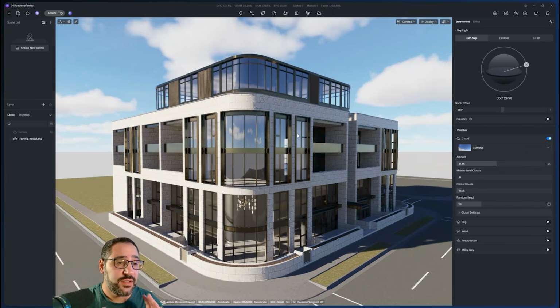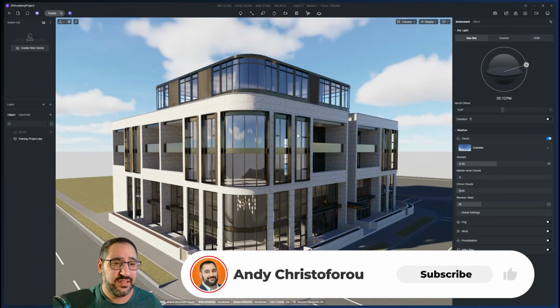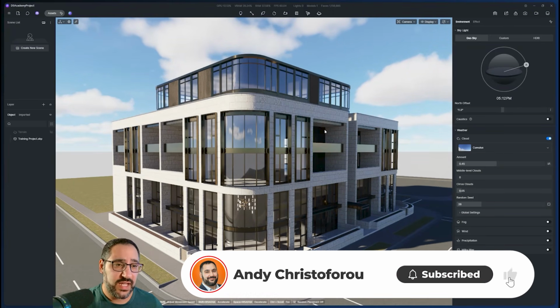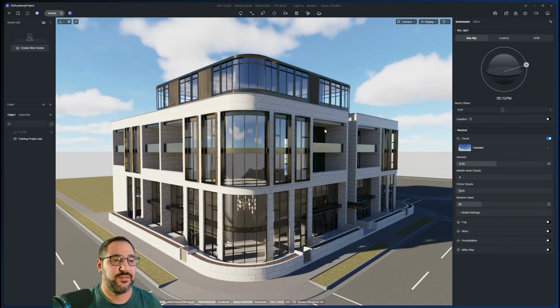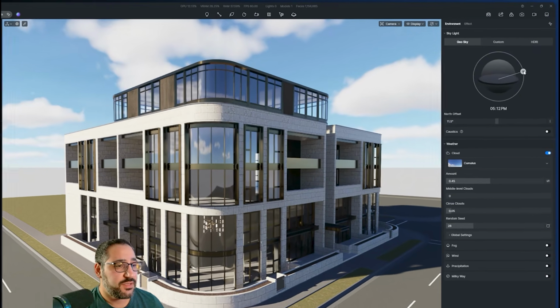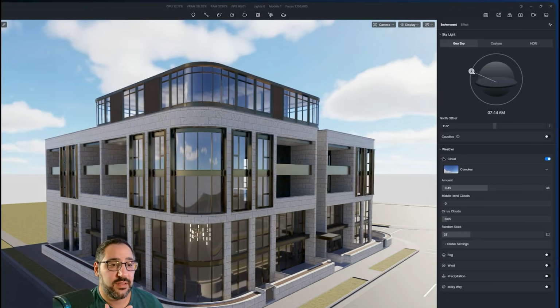So now that our materials are in a good spot, let's talk about lighting in D5. When it comes to artificial lighting, I'm talking about the sun and everything. There's about 3 different systems in D5. The first system right over here is called Geo and Sky. So Geo and Sky, this is the dynamic sun system.